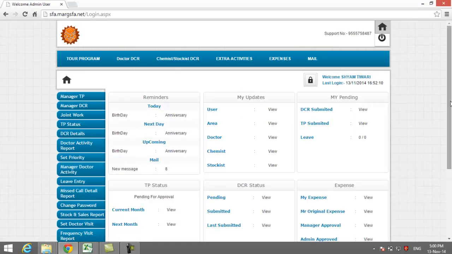So this is the manager panel. Here your company logo will come. Here is the support number of the person who will provide support to your manager if any problem is faced. There are upper menus: tour program, doctor DCR, chemist DCR, extra activity, expense and mail. We will describe these options step by step.